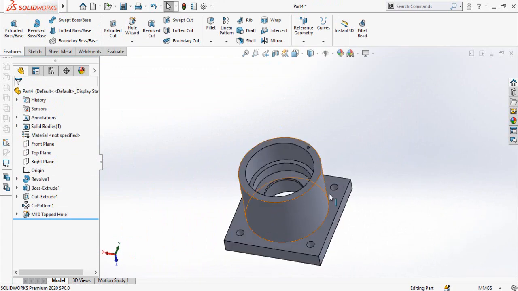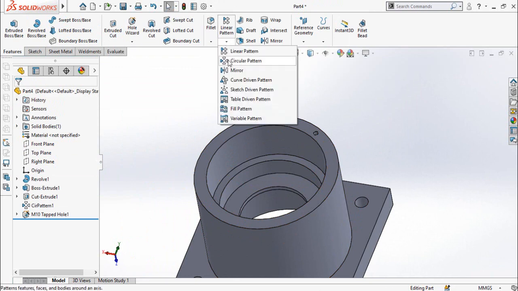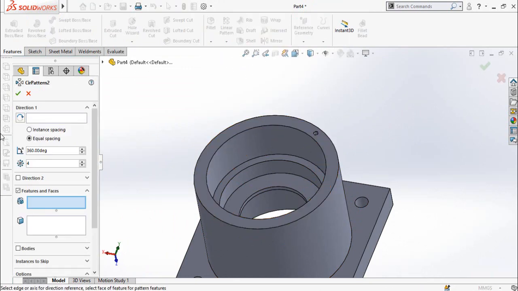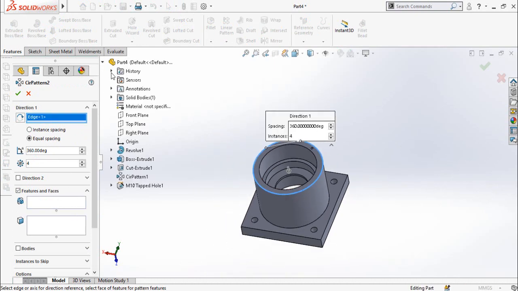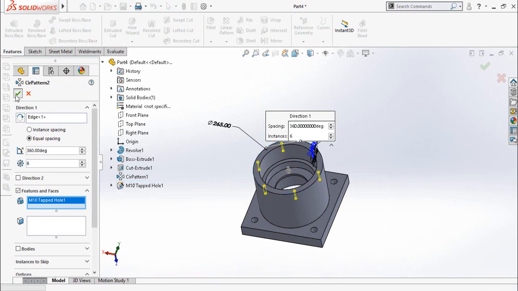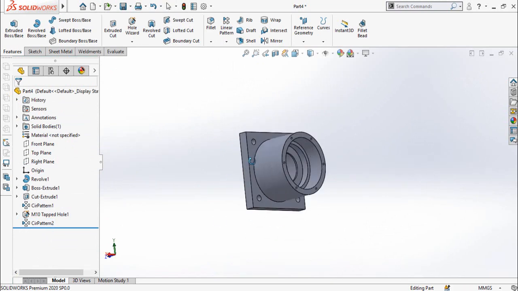So we have done this. Now we have to make the circular pattern of these holes. So for that, once again go to circular pattern command, and from here direction 1 select this circular edge, drop down this option, this feature tree, and then select the features and faces. Select M10 tapped hole. Type here the quantity, which is 6, and then press OK button. So we have achieved another milestone in this part.